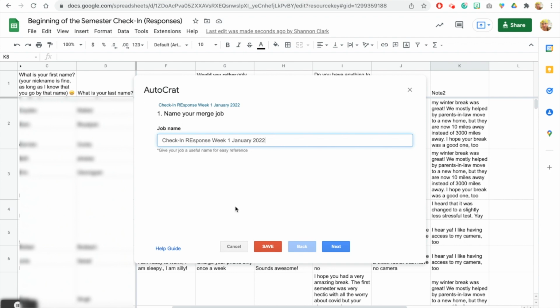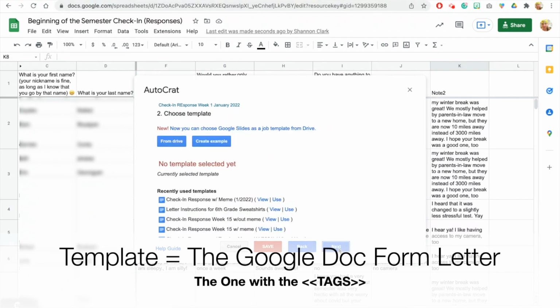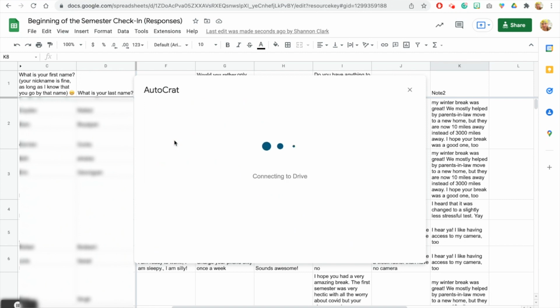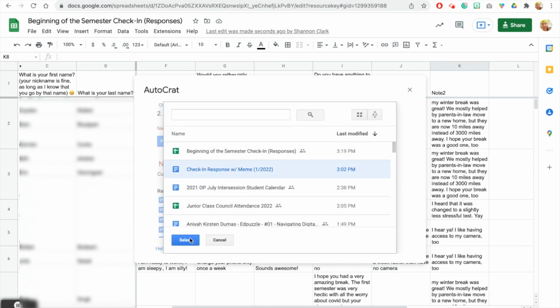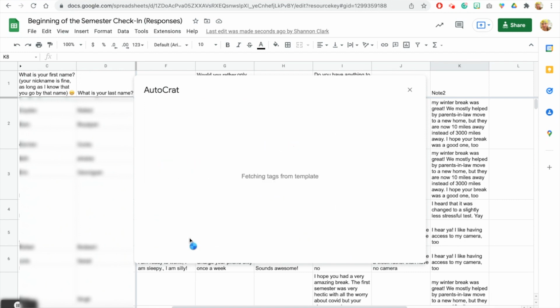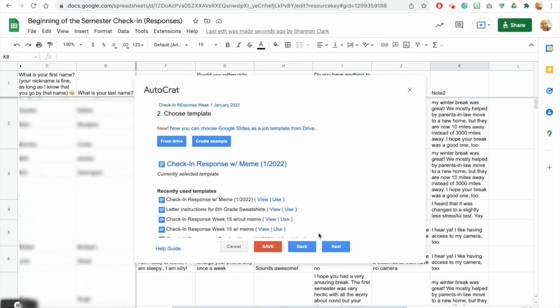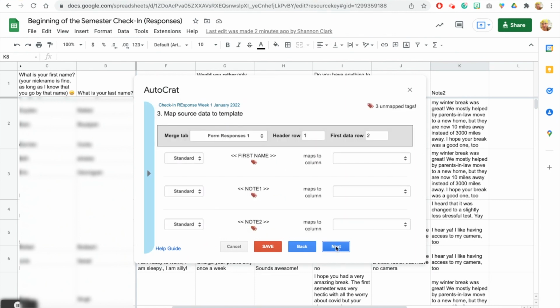Then click Next. Now I need to find my template. That's the Google Doc that I made with the merge tags. It's in my drive, so I just need to click the From Drive button and find it. Click Select, then click Next. Because of the angle brackets that we used in the Google document, Autocrat has found which fields need merging. Sometimes it'll figure it out for you, other times you'll need to do it manually.